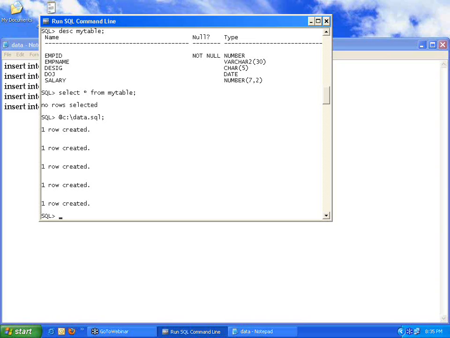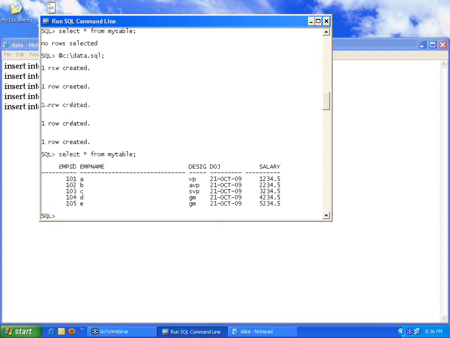Now let me see whether it has really created the data. Select star from my table. It has created all the data, correct?